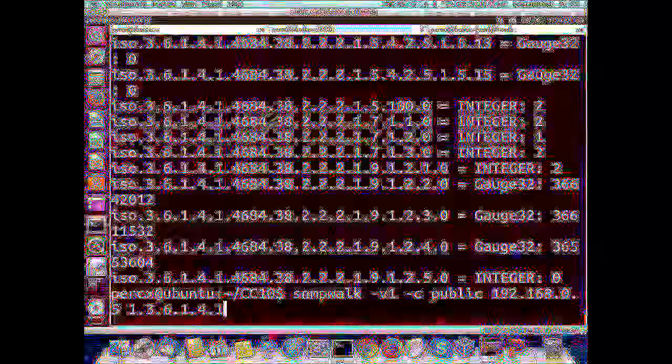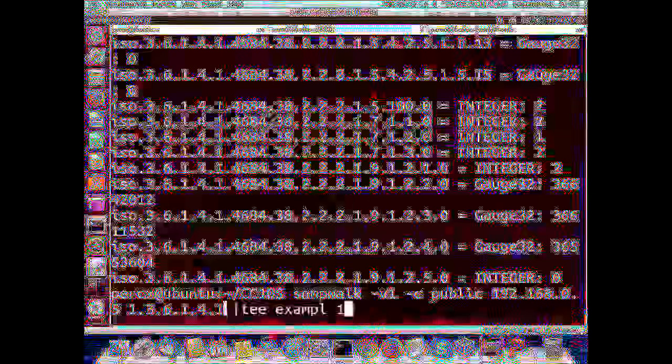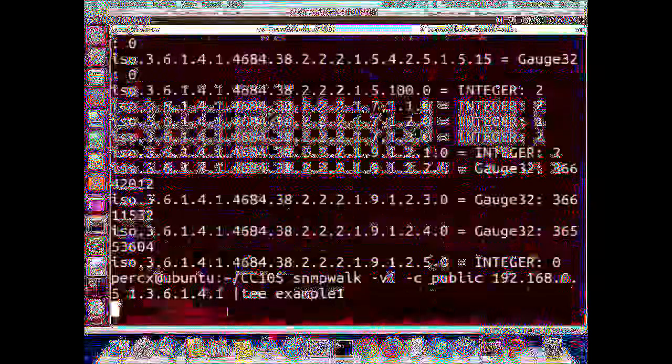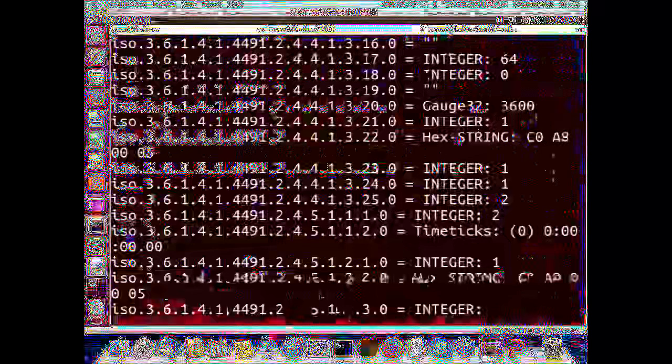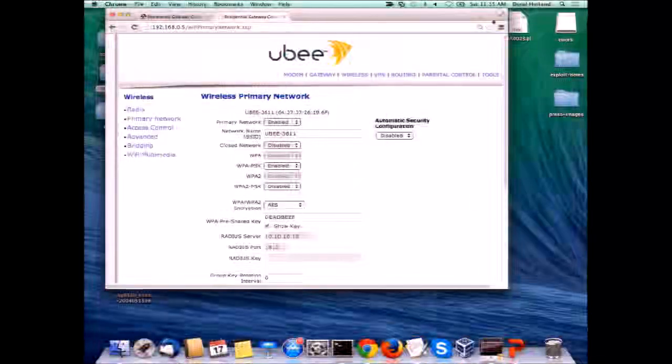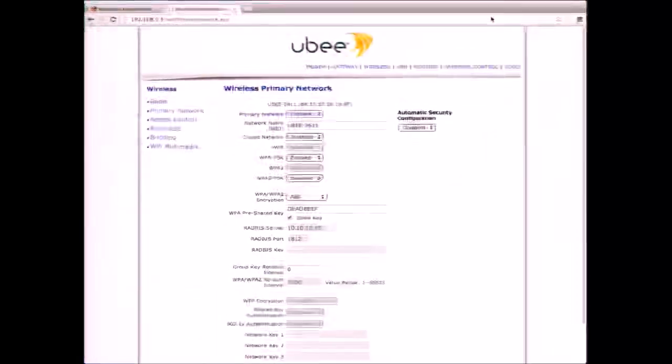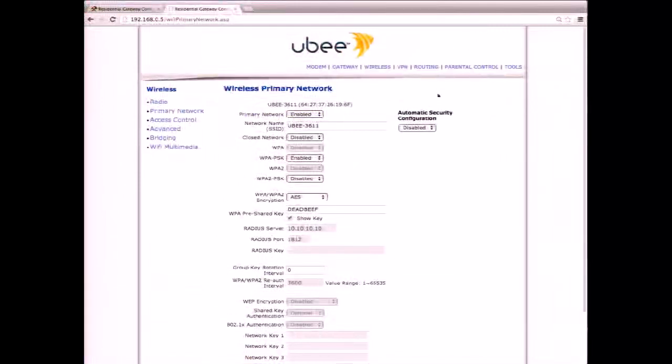In this case, let's go ahead and capture this data out. We're going to send this data over to a file called example1. So we can capture that out quickly, and then if we have access to the device, and here is a beautiful UBI device, we can come over here and see that in this case the WPA pre-shared key is dead beef.